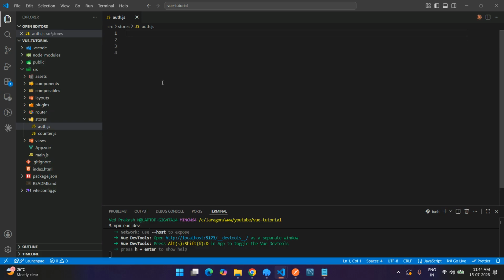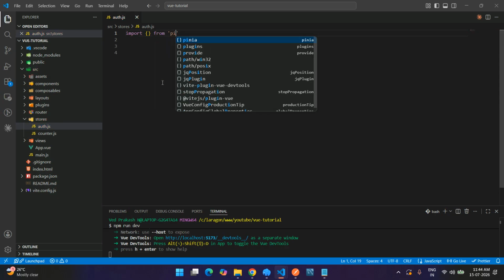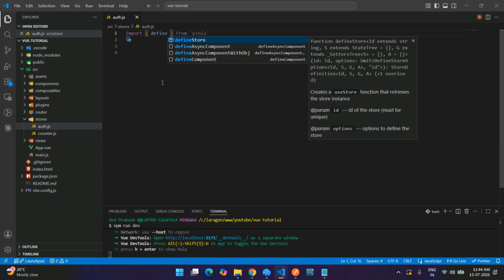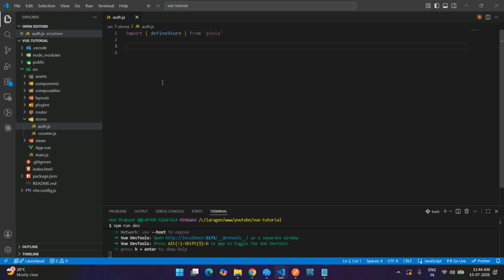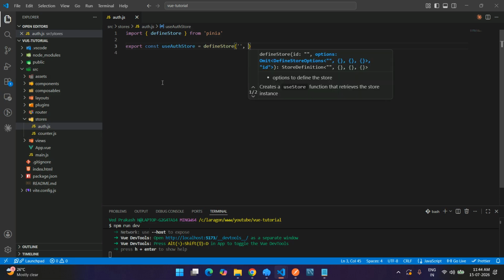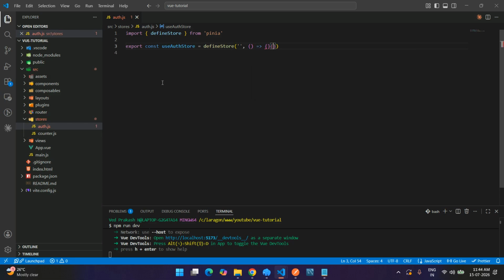First we are going to import defineStore from Pinia. Import defineStore from Pinia. And now let's export const useAuthStore equal to the defineStore function. Open and close curly brackets. Let's break it down. And here you are going to define auth.